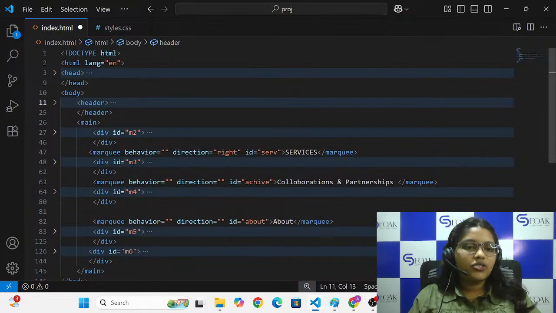After the header section, I have started the main tag here. Already we know header, main and footer. So here I have used the main.